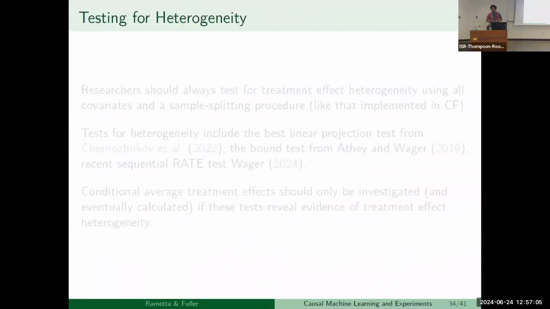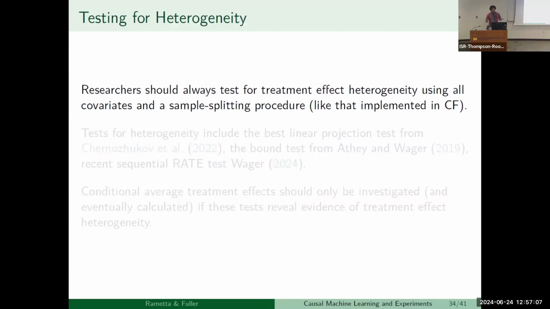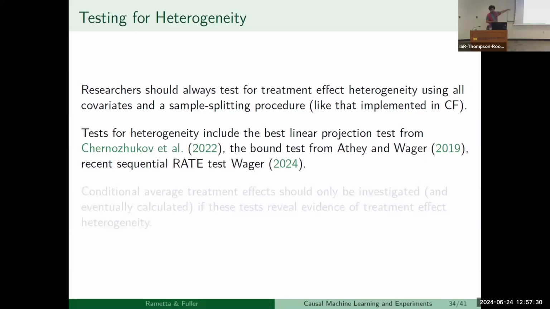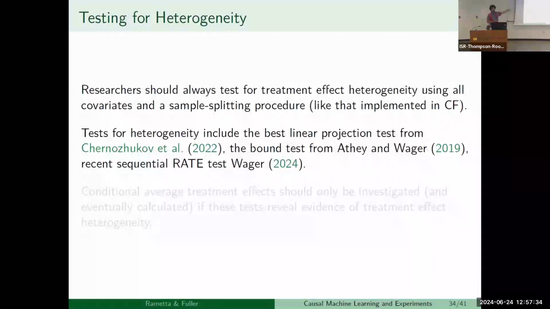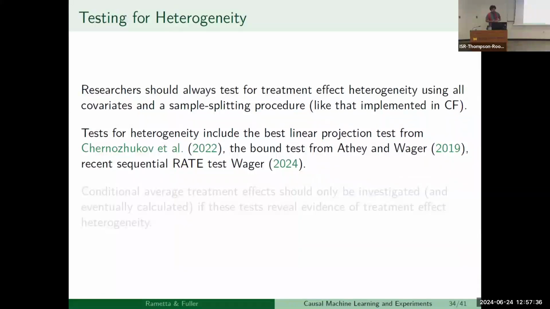Let's move on to testing for heterogeneity. Researchers should always test for treatment effect heterogeneity if they have some set of pretreatment covariates. It should be done using all of the covariates that are related. Again, as Jack pointed out, you shouldn't be including variables that probably have nothing to do with the outcome or could even be related in more negative ways to treatment assignment. There's a bunch of tests. I'm not going to go through these, but these are just three offhand that are really easy to implement and that we're interested in implementing in our package.